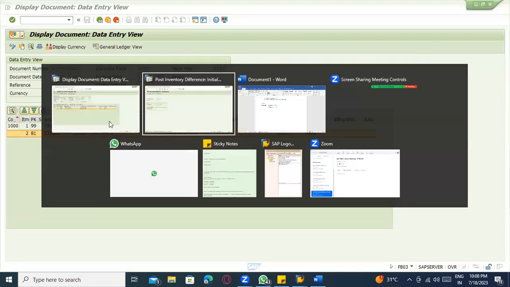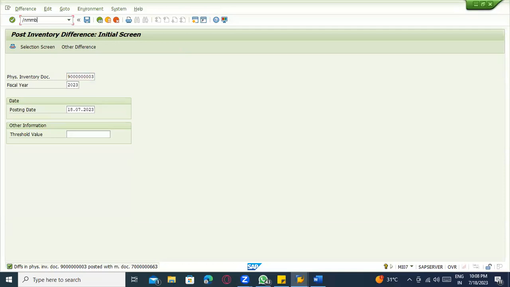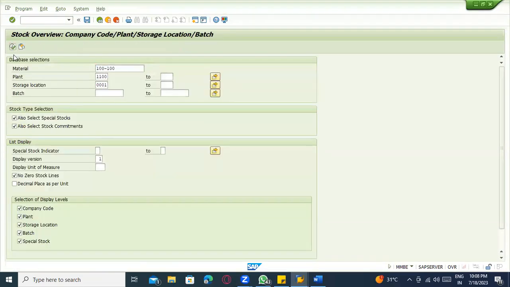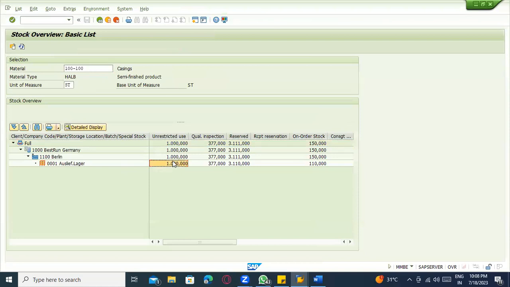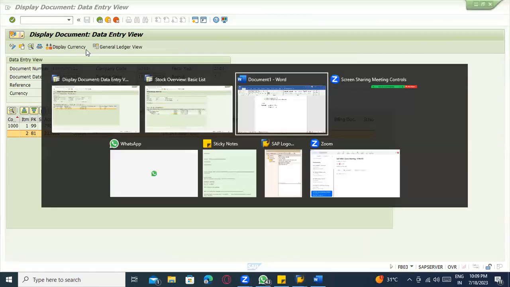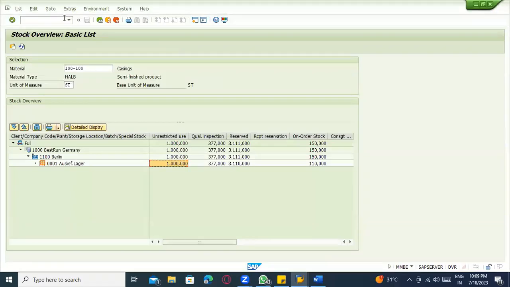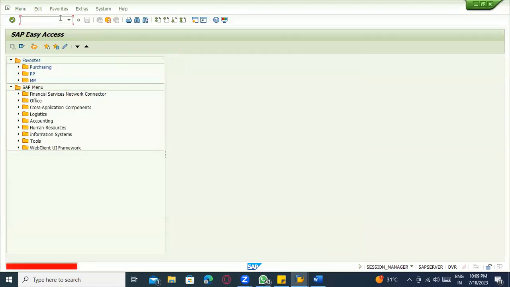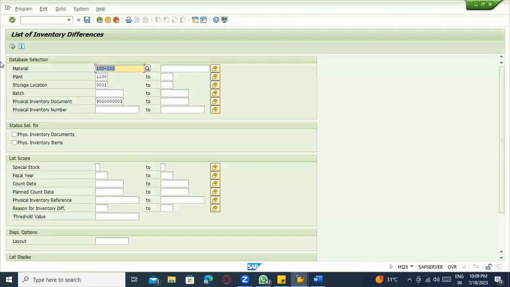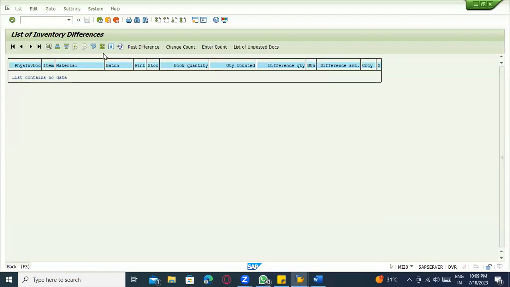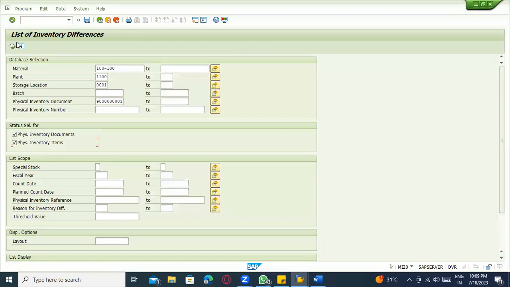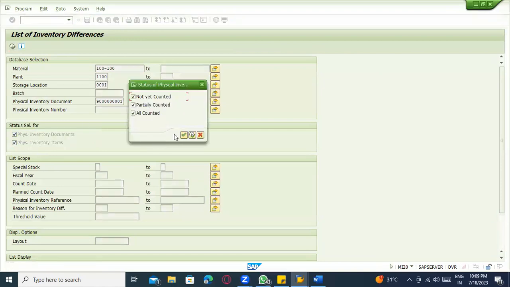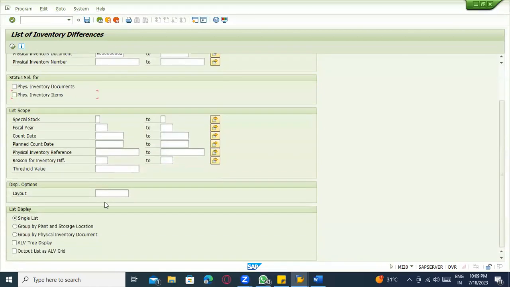It was a loss of inventory. Then I can see in MB also, the stock which is there now. Earlier it was 800 pieces, then 1800 pieces, now 1000 pieces. So this is the way we can do the count. Then you can take a printout and generate it. You can see any differences, and any physical inventory documents, whether only created, counted or posted. All this information you can capture here.